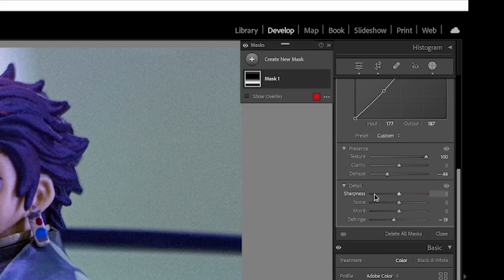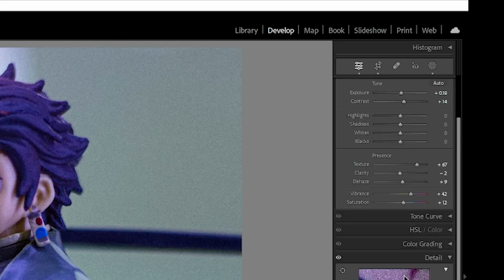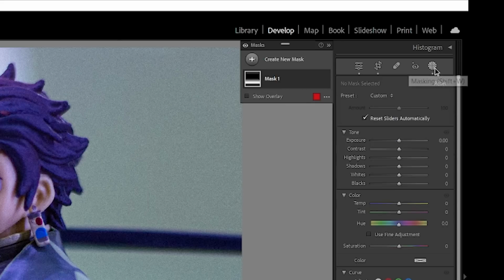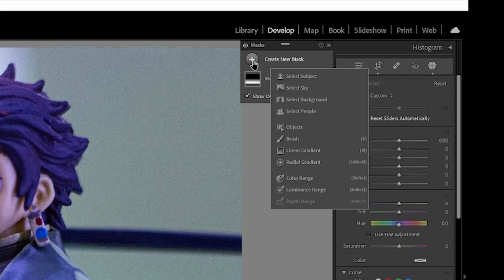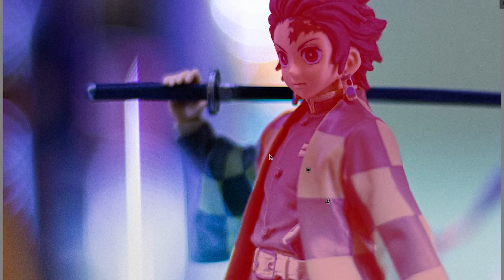We can also go back by clicking close. And now, going back to the masking tool again, we can make another mask. So we'll go here, create new mask. And for this one, I'm just gonna click select subject. Looks like the arm didn't really catch on there. That's no problem. We'll just go right here.